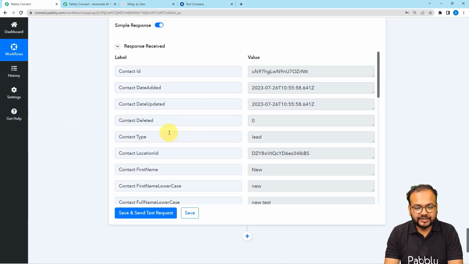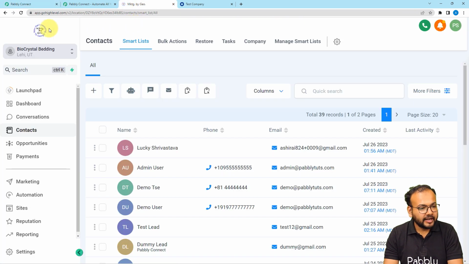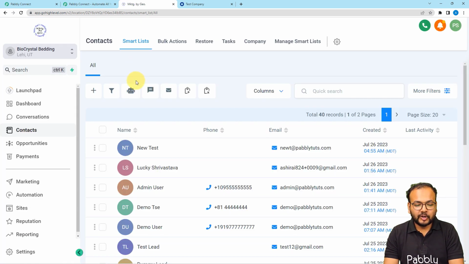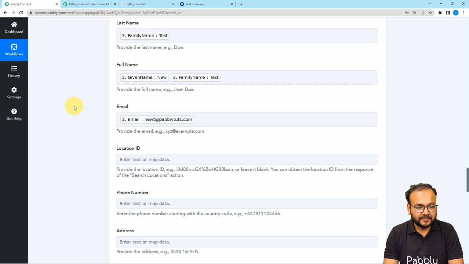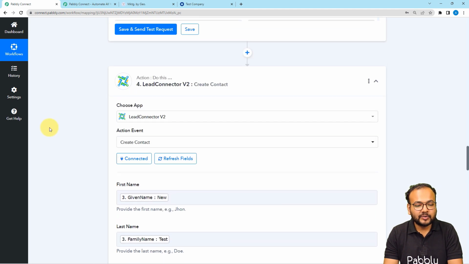So this is the response we received, guys, and here you can see it has started showing the contact ID. This means a new contact has been created in Lead Connector. Let's check here. I'm going to refresh the contact section in Lead Connector, and here you can see, guys, we got a new contact added here named new test, and here is the email ID new@pabblytuts.com. This is the same email address that I have entered here. This is how it is going to work, guys.